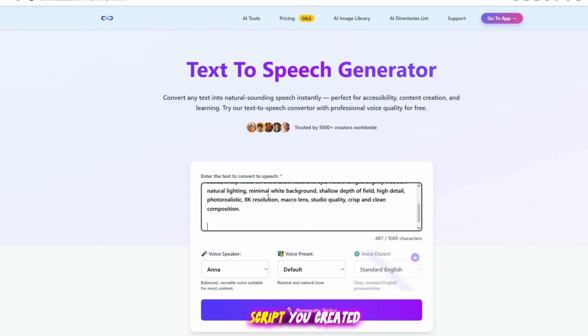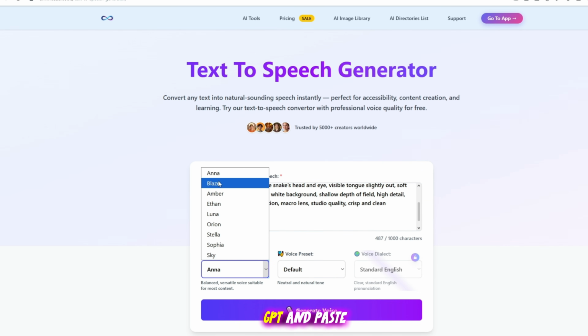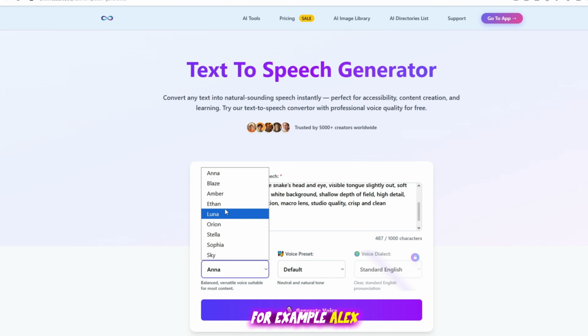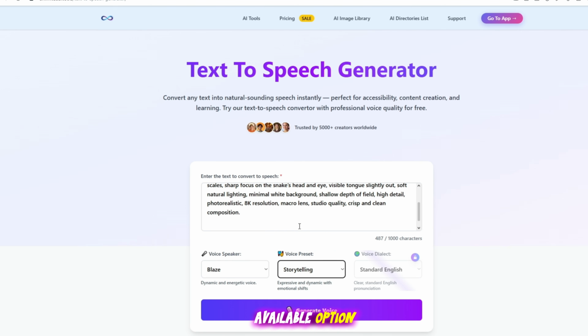First, copy the script you created from ChatGPT and paste it into the text box. Then choose a voice you like, for example, Alex, or any other available option. After selecting the voice, go to the settings and adjust the tone according to your content, such as motivational, storytelling, or dramatic style. Once everything is set, paste your text and click Generate.